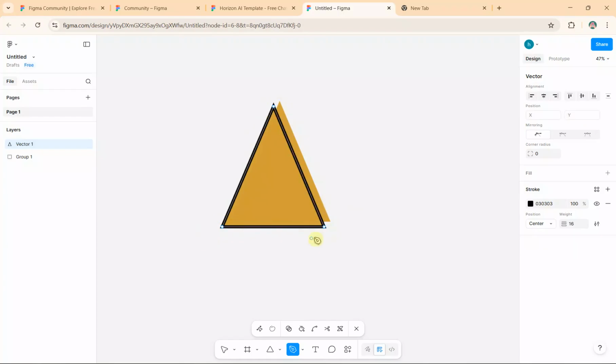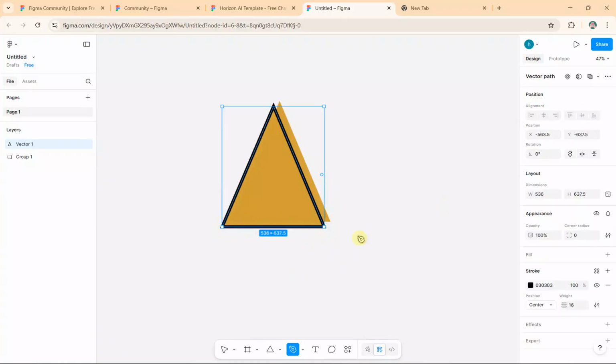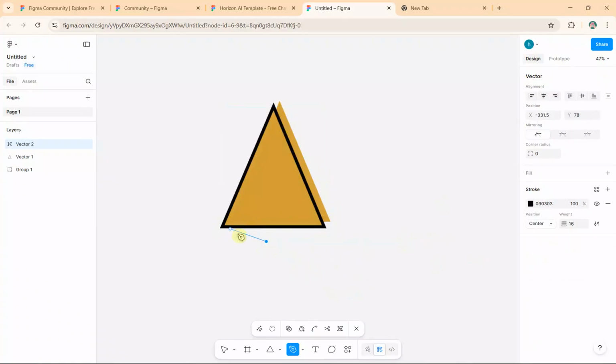Finally, step back and review your design. You can make any necessary adjustments to the colors or shapes for the final touch. And there you have it, your very own pyramid head design in Figma.